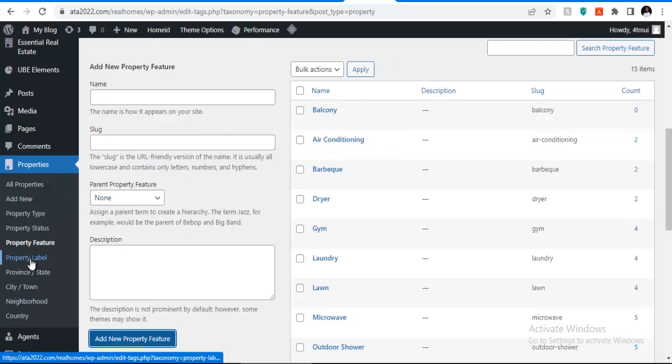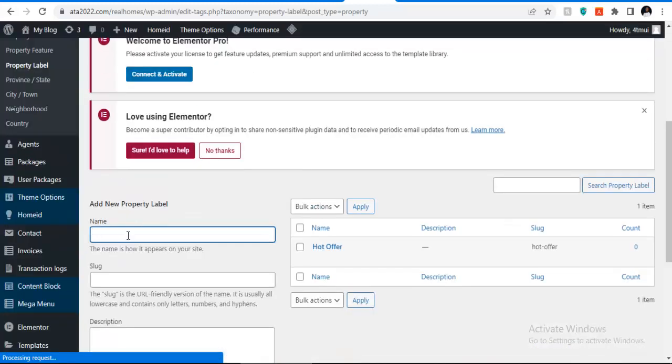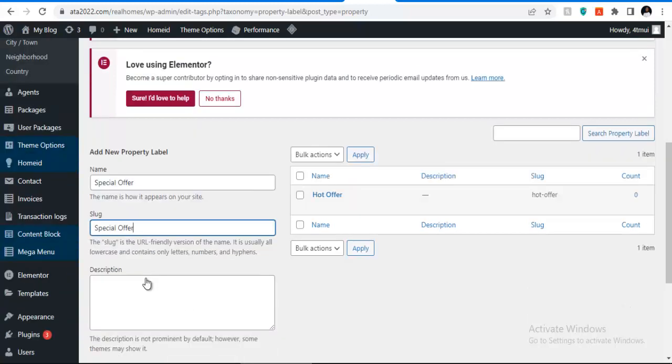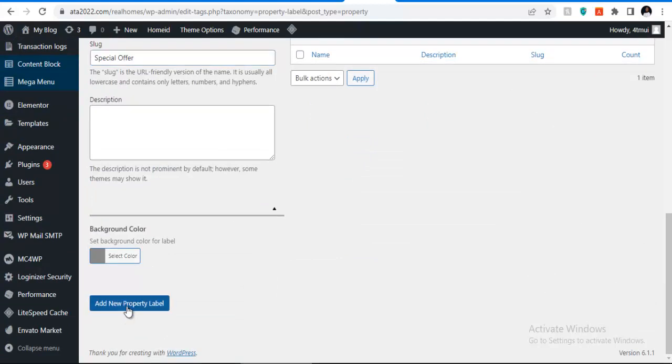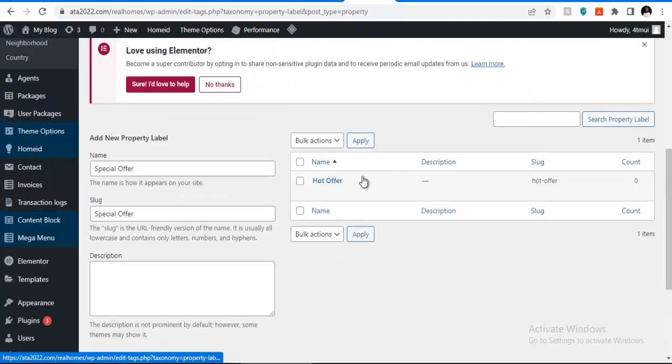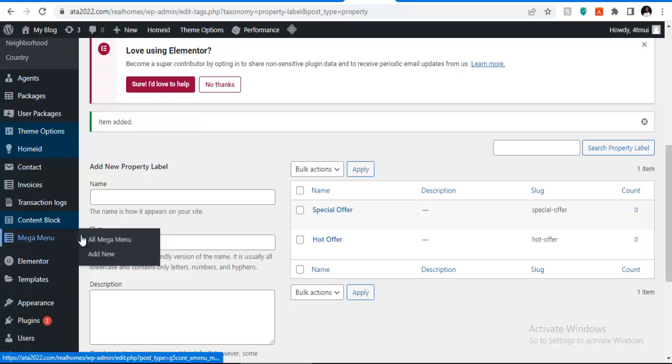Then you have property label. Okay, click on property label. Property label: hot offer, special offer. You can see it now. You can see hot offer, and you can see special offer. You can add it under property label. Those are the two.